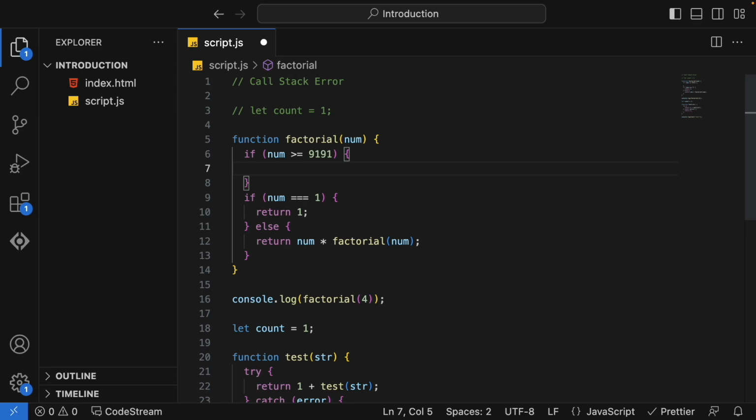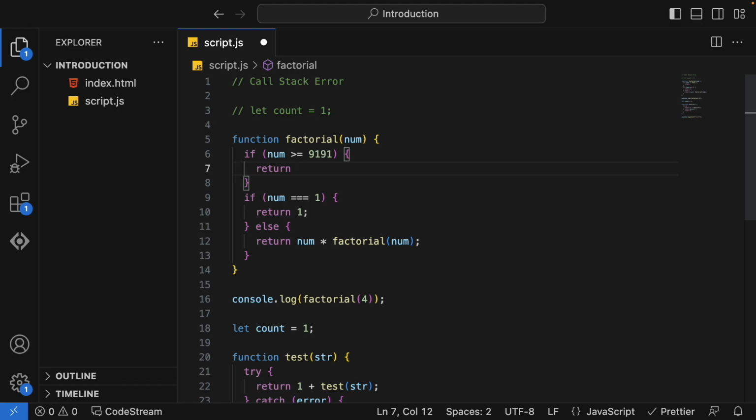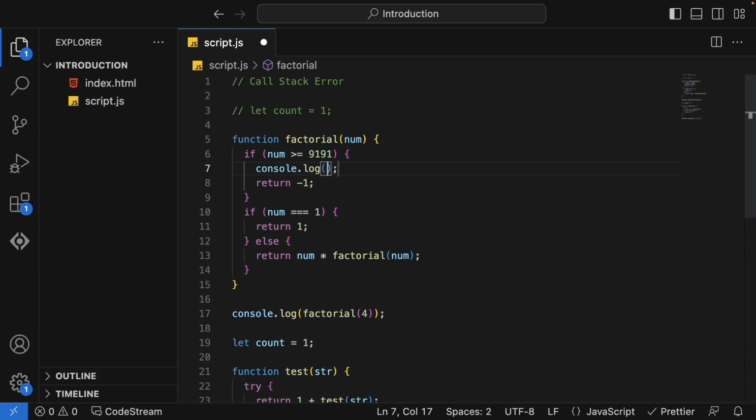So here I'll return directly -1. With that, I'll also give a message: factorial calculation is available only till 9190, for example. So I'm informing my user that they're not allowed to go beyond this number. I'm capable of only performing the calculation till this level. Of course, there could be some alternatives to solve this problem, but here is a restriction in this case due to the call stack error.